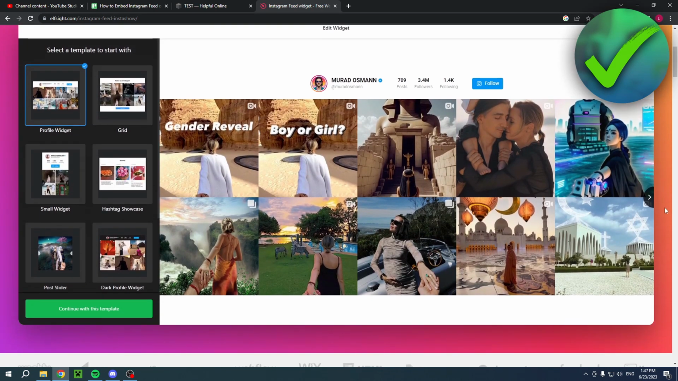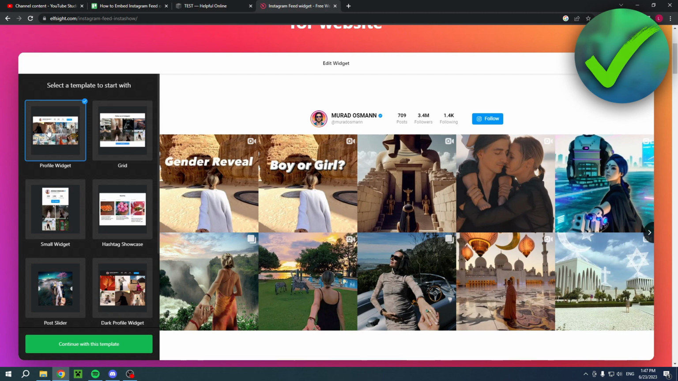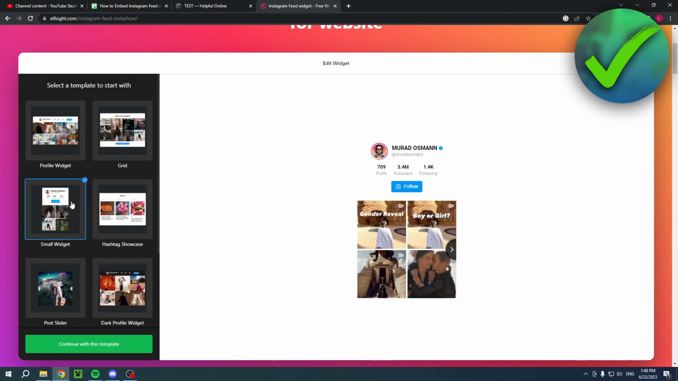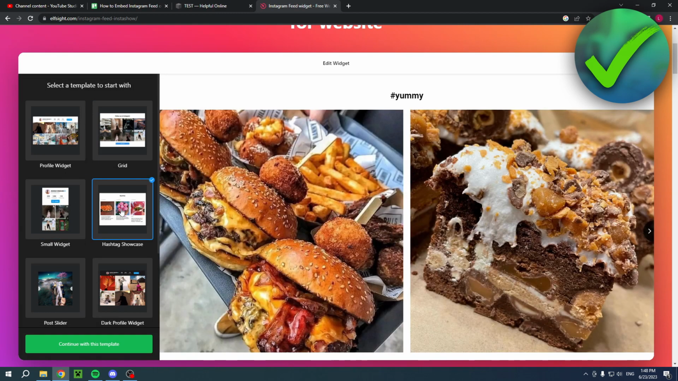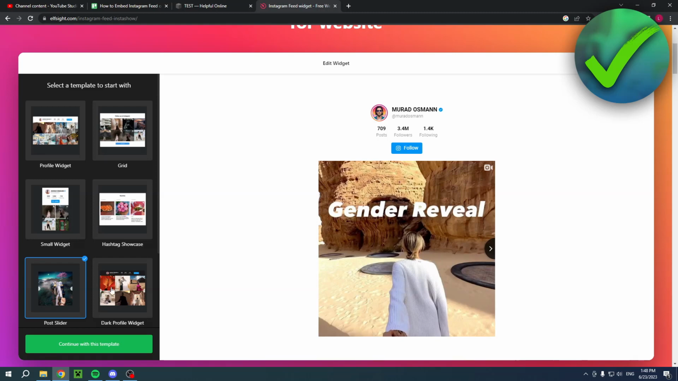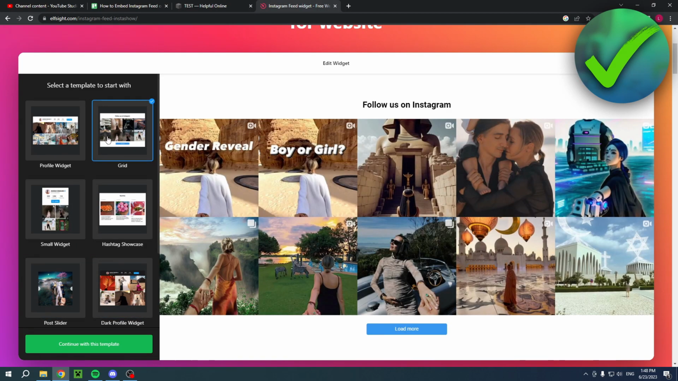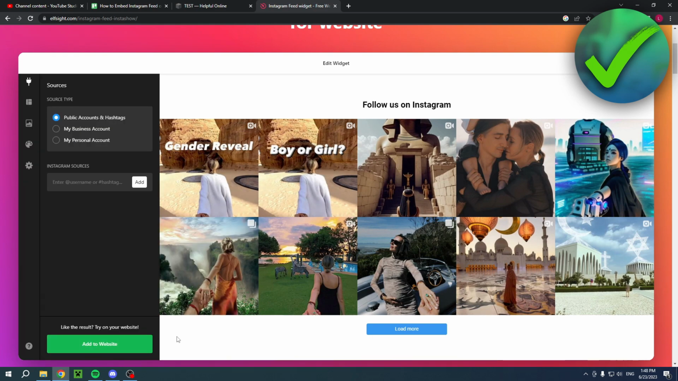So if you would like to check it out, then here you have the different templates. So we have 6 of them, and we have the profile widget, the grid, the small widget, the hashtag showcase, the post slider, and the dark profile widget. So you can choose whichever one you would like to. So I'll go with the grid, and then I'll click on continue with this template.